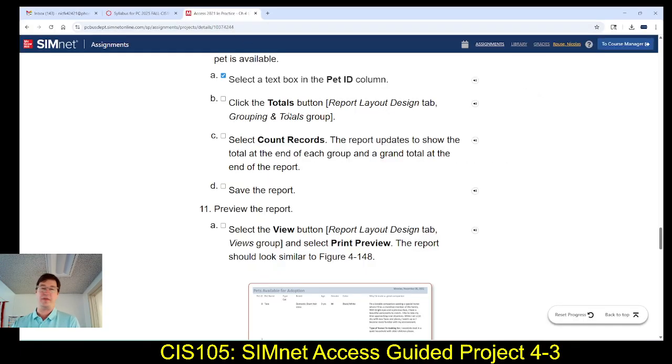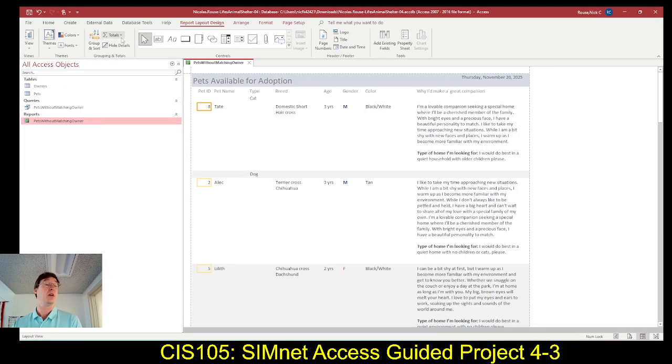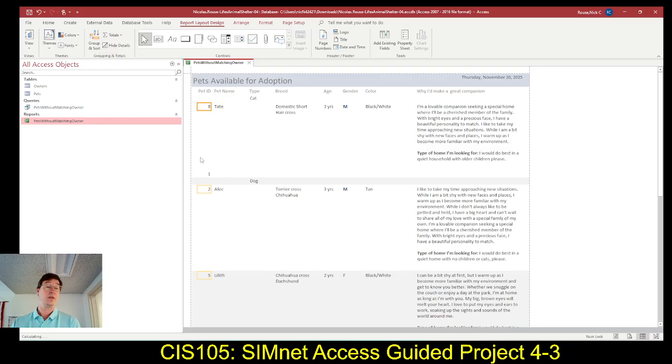And we're going to click on the total. Now check it out, everybody. We're going to click this button right here, the Totals button, right next to Group and Sort. And we're going to choose Count Records from the menu that appears. Okay? Click that. I'm sorry, where? So Report Layout Design tab, yes. Totals button right here, yes. Count Records. Yes.